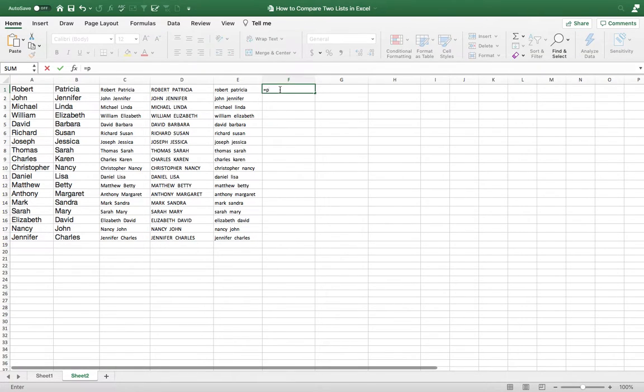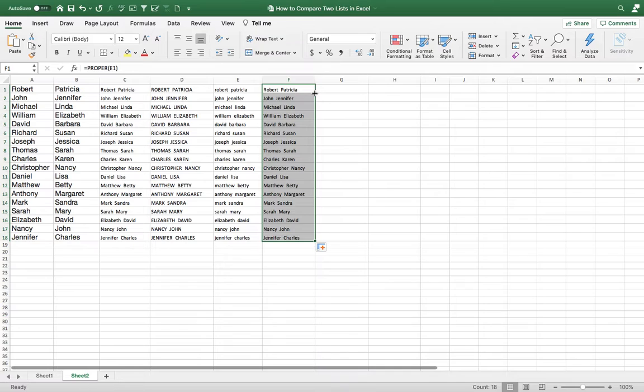Using PROPER means the first letter of the first name and the first letter of the last name, which in this case are R and P, will be caps, and all the others will be small, which is normally how we write a name. So that's one of the ways you can edit and format, managing a list of names.